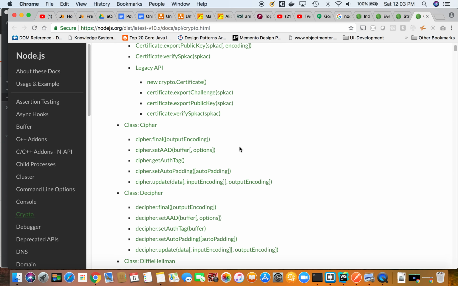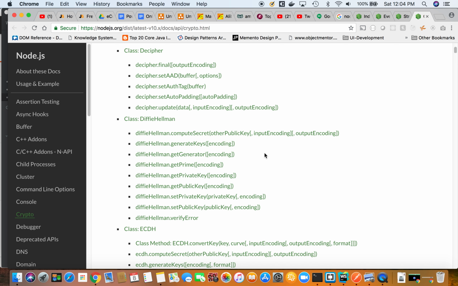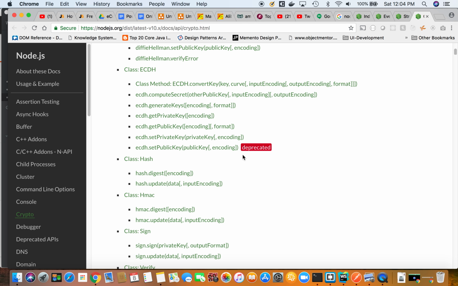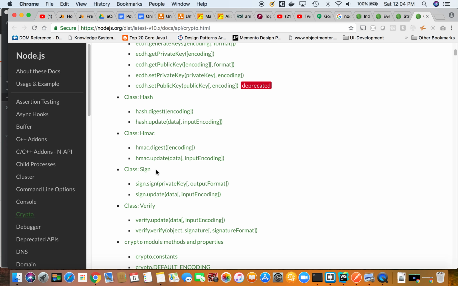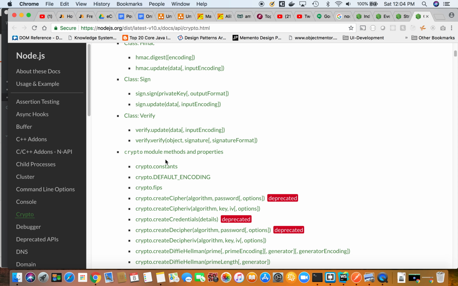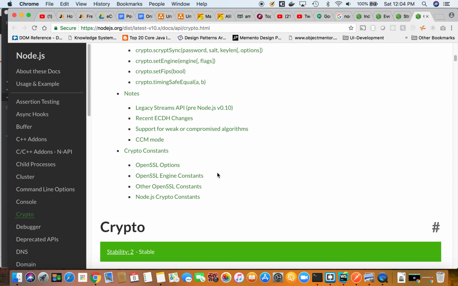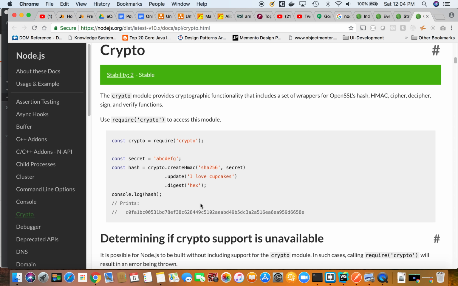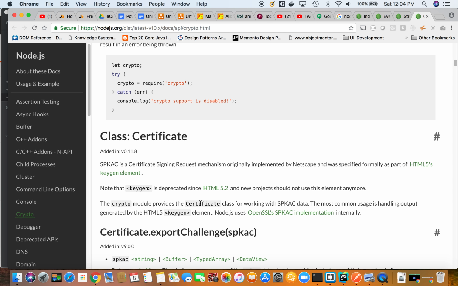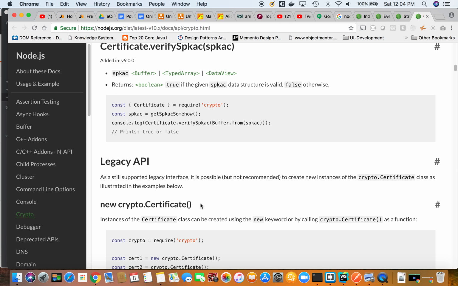Right? So crypto gives you so many APIs to deal with all the different types of algorithms. Let's say the Diffie-Hellman algorithm, the ECDH algorithm, this hashing algorithm, we just talked about hashing, then HMAC, signing, verify, and then some SSL options. So there are a lot of things to read about. Right? Certificate handling, public key, all those things.